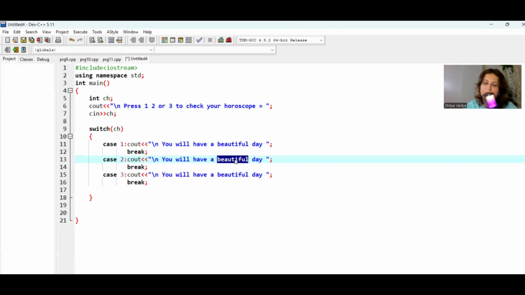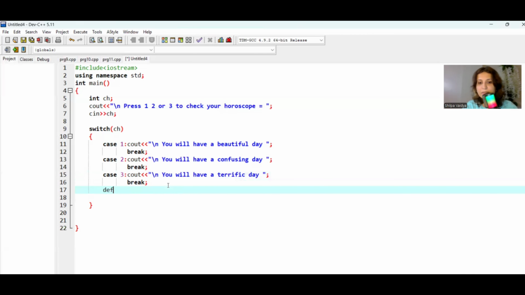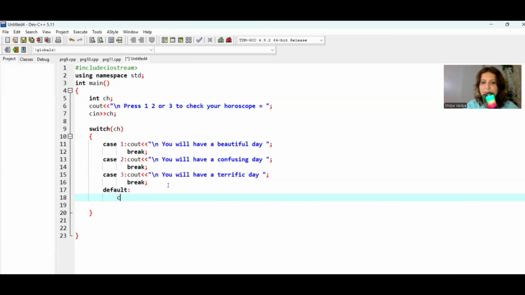So you'll have a confusing day. You'll have a terrific day. Anything other than these choices will come under default. Invalid choice. So let us see how this works.